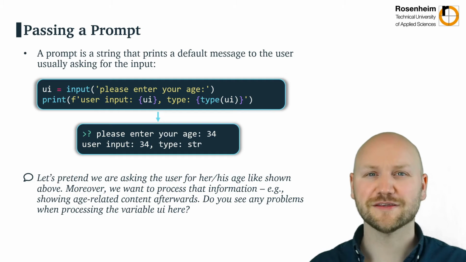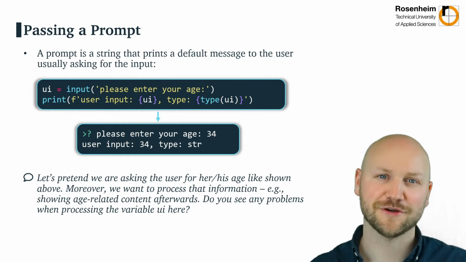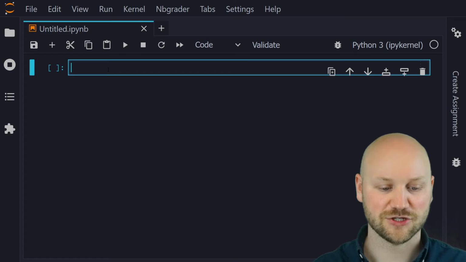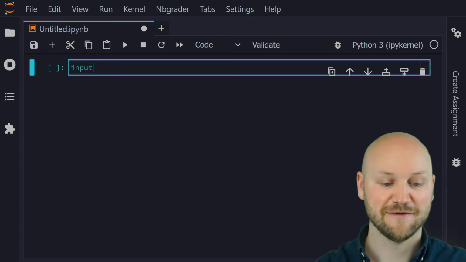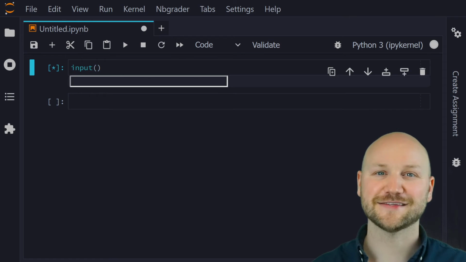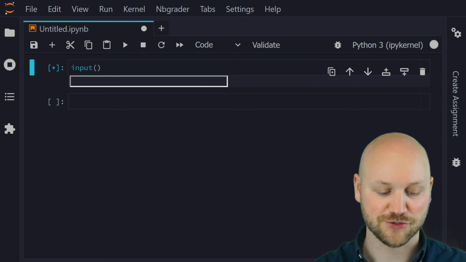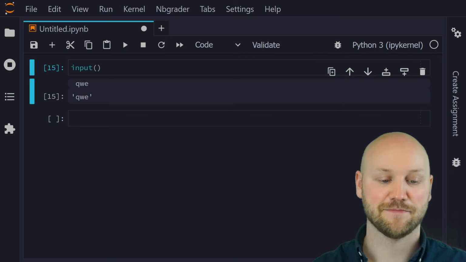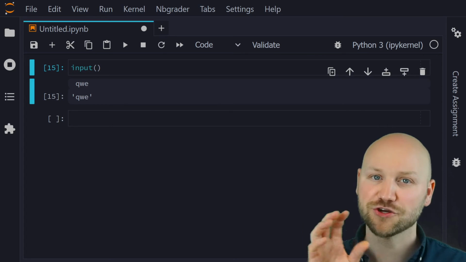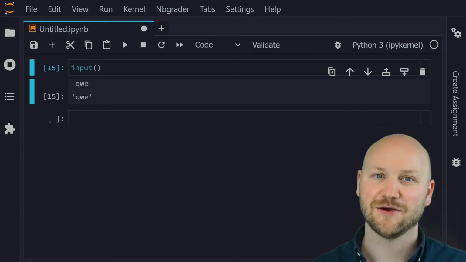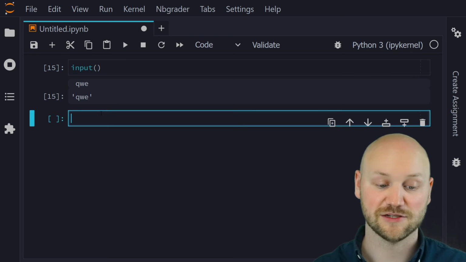But before doing that, we are going to the Jupyter Notebook again, and we are checking just the input function as follows. If I'm writing something like input, you can see that Jupyter Notebook is asking me to provide something here. Providing something, input returns this as a string, as you can see with the single quotes in this case.